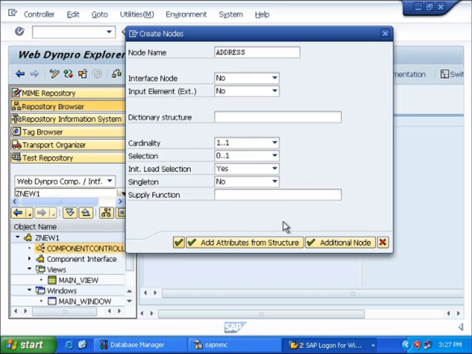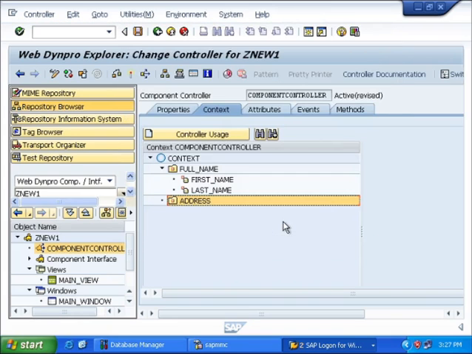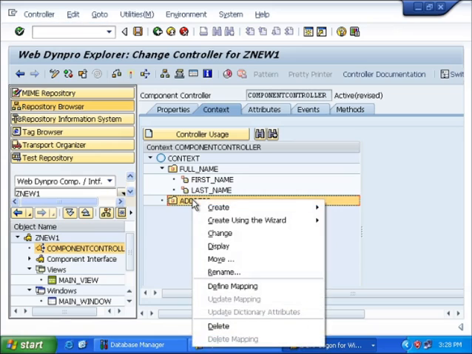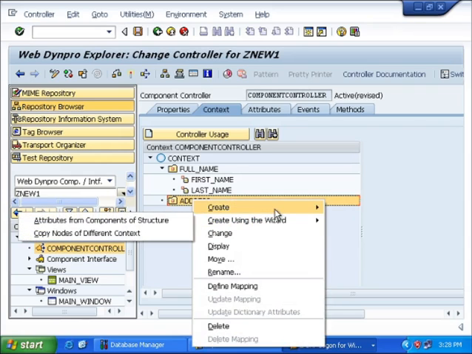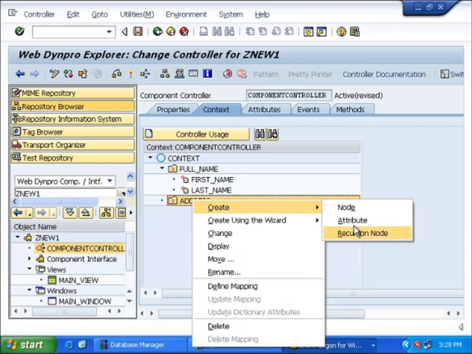Now press the OK button. So this is the address context node. You can create the attribute here. Just right click on it, then you can create node. You can also create using the wizard. So just create a particular attribute here.